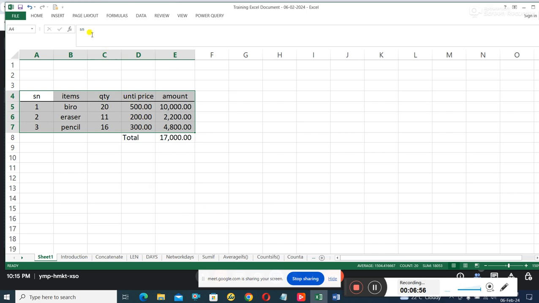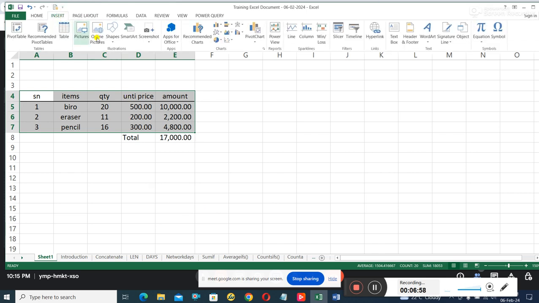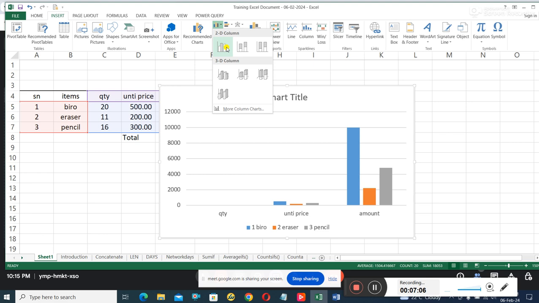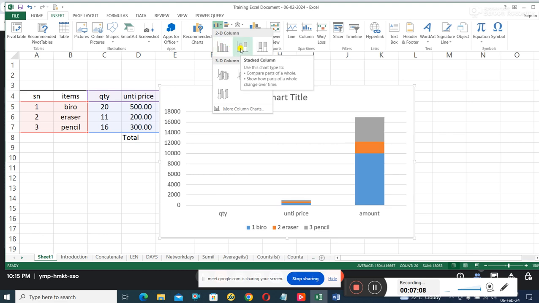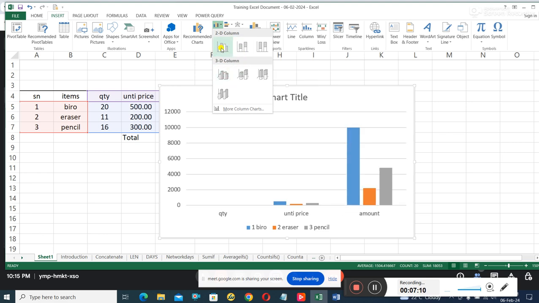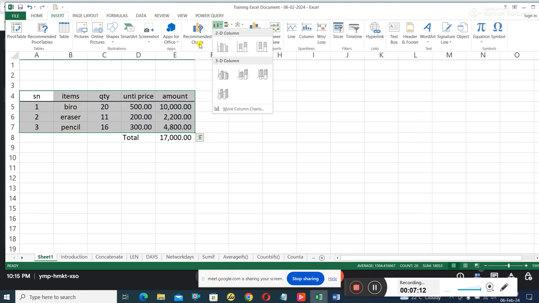We insert a chart. So I'm just trying to show you the whole of Excel within a short time. So you go straight to insert a chart. You go to where you have chart. You choose any of the chart types. You want to use histogram, or you want to use line.